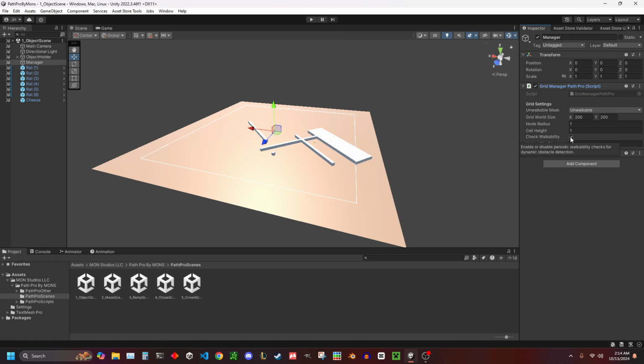Check walkability. This is really interesting. This is on a timer right here, is what you see. When we have those unwalkable objects move around in the scene, if we're checking that every frame or just constantly, it's going to really bog us down possibly. So what this does is every second it checks for those changes in the grid, and then the pathfinders will adjust based off of those.